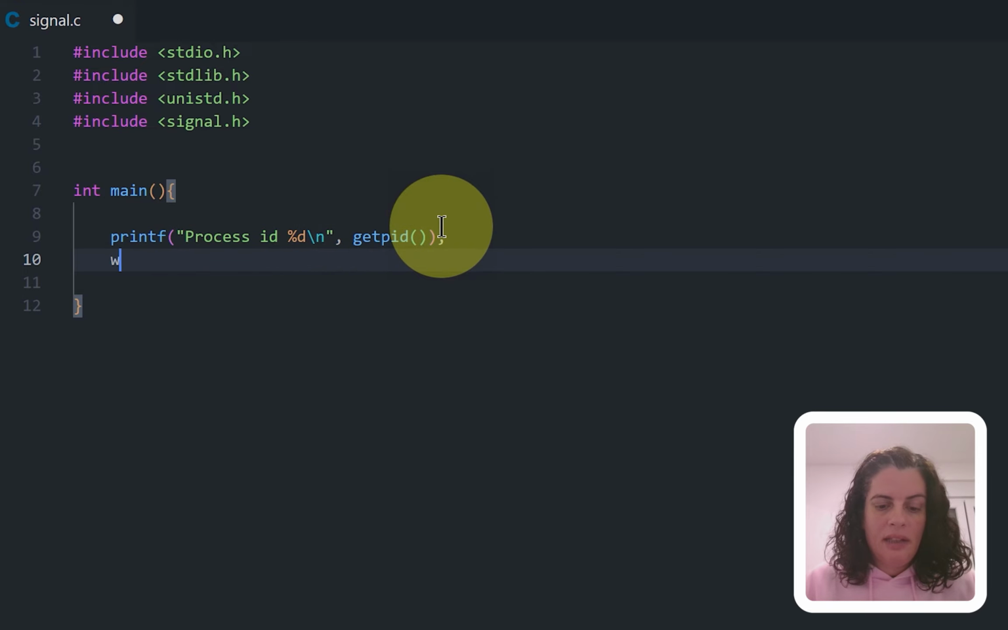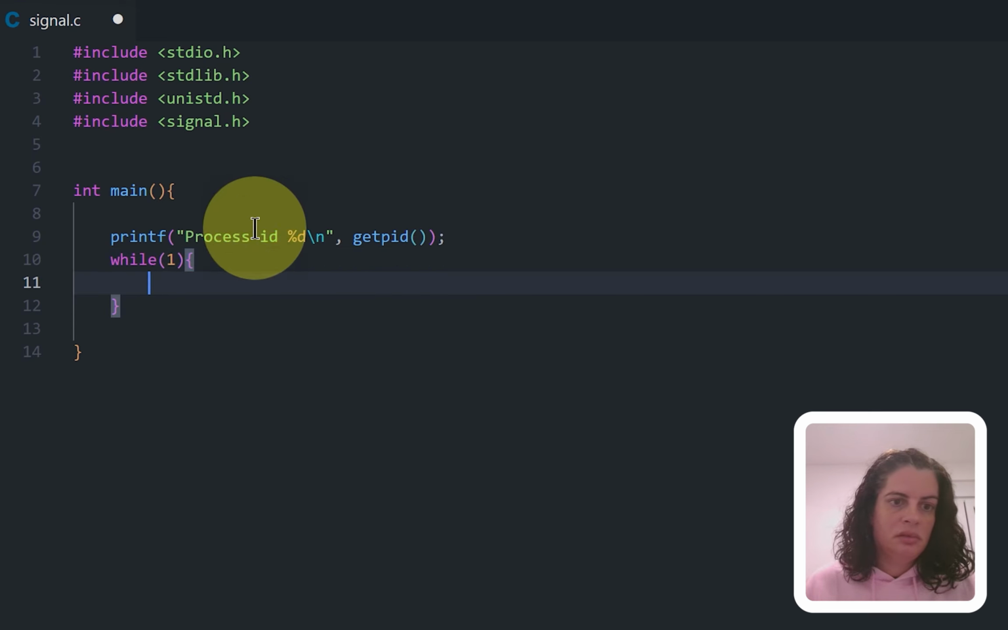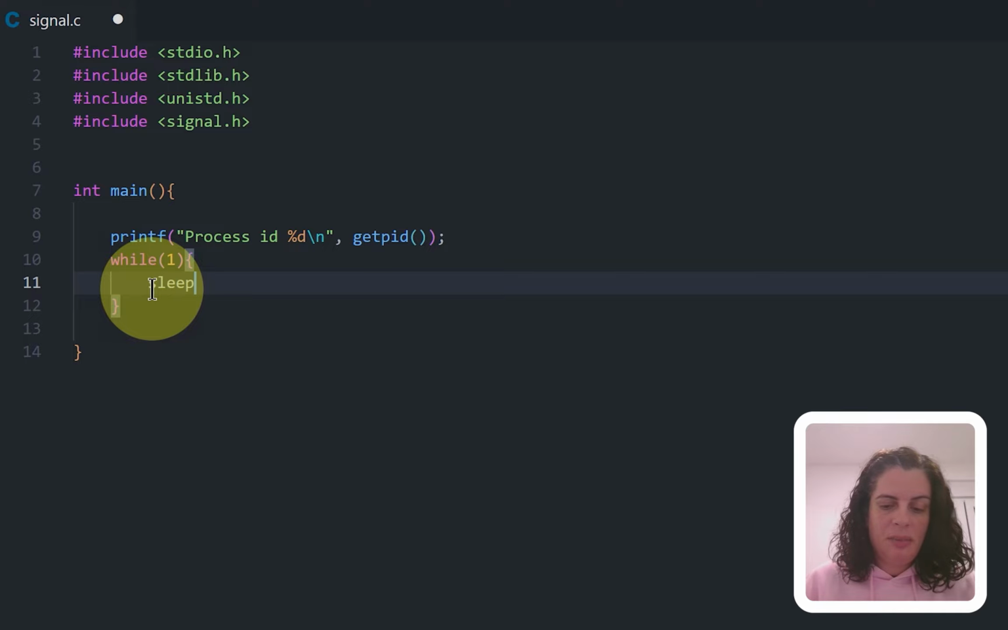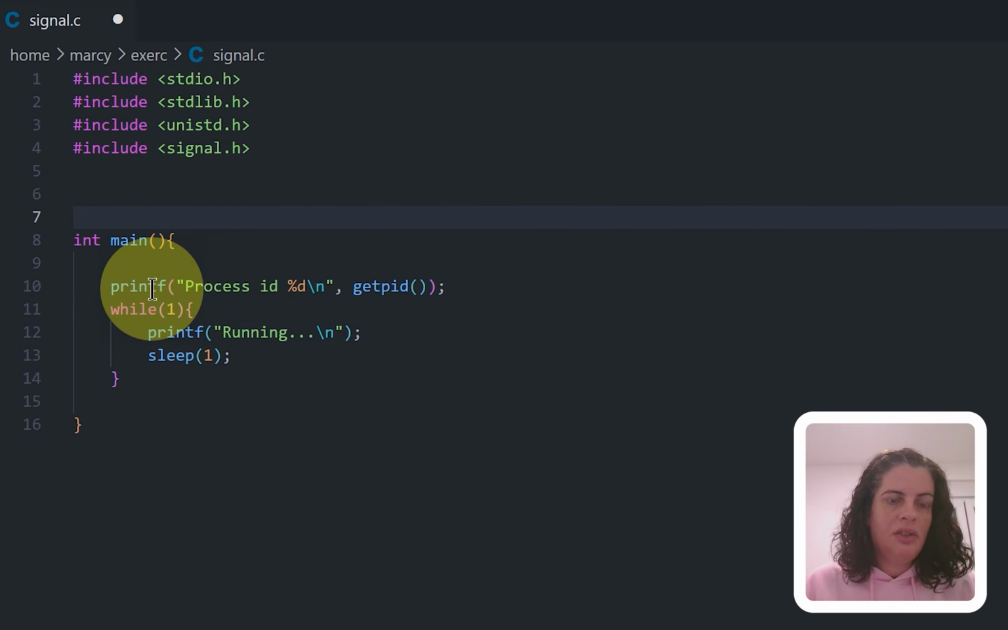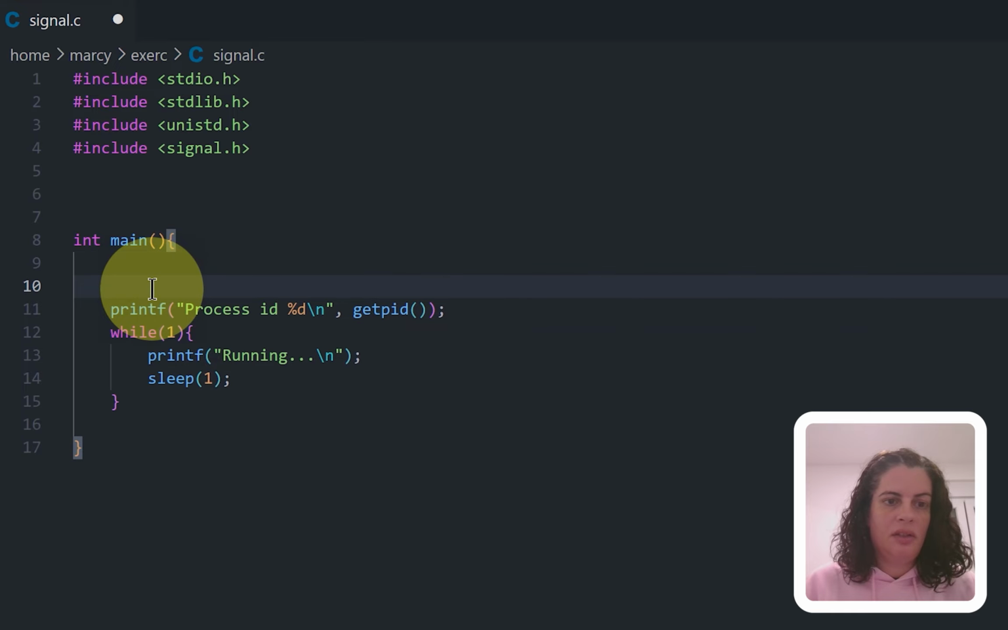And then I'm going to do a while one, and I'm going to sleep a bit. And before I sleep, I'm going to print something to the user, something like running. Okay, cool. So after that, I need to somehow say which signals I'm going to catch and handle.